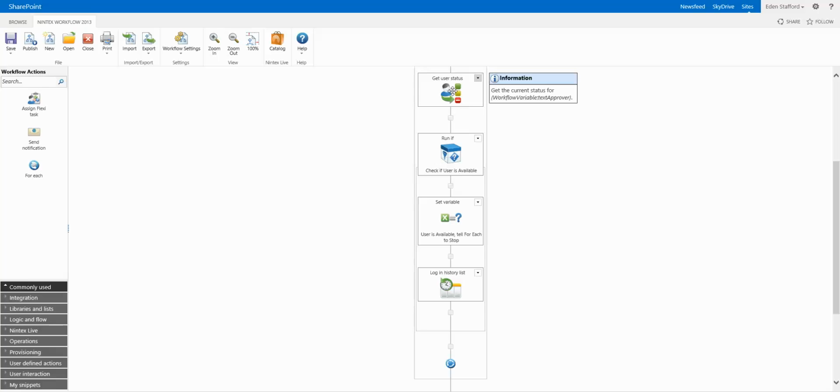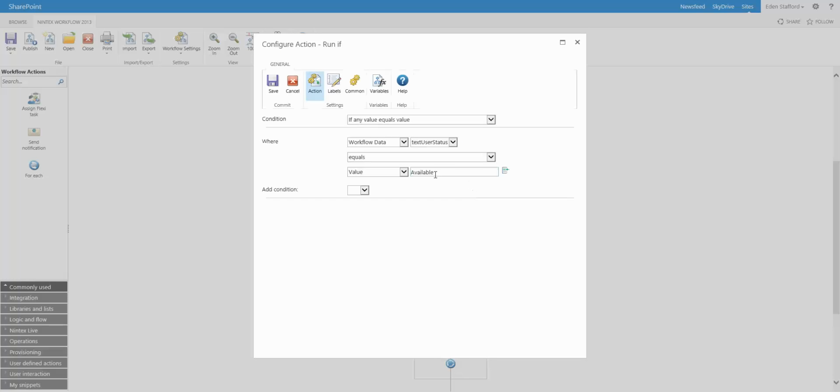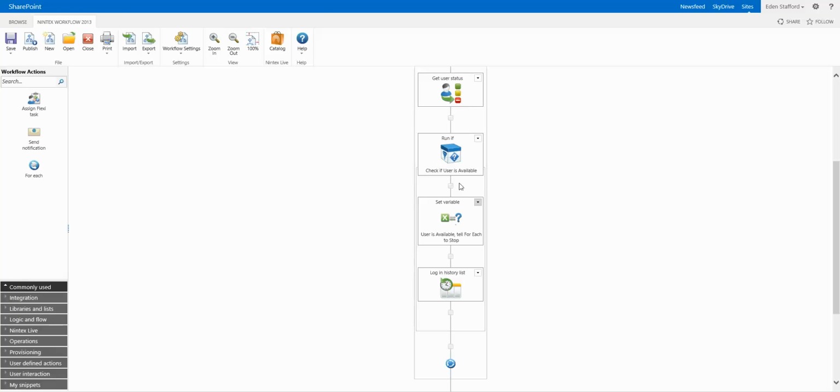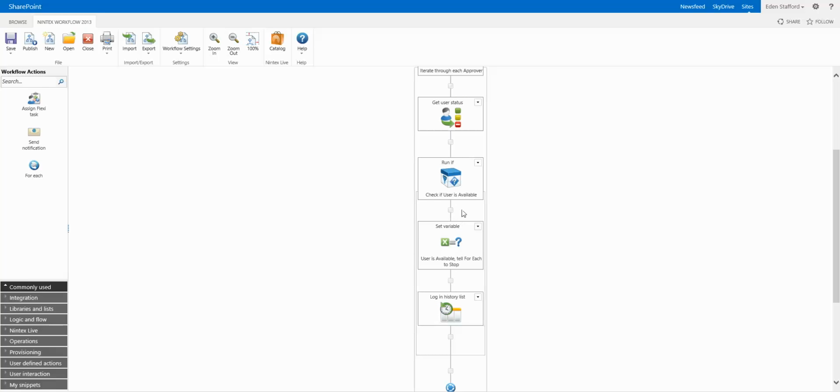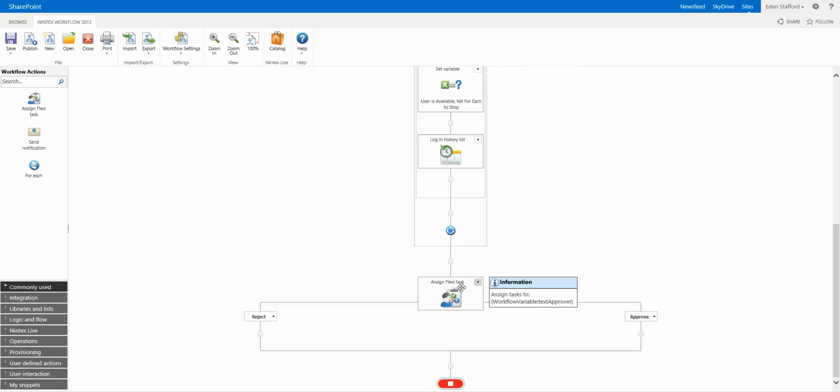After getting the user status, we're doing a run if, so we're actually going to check whether the result that we've gotten back from the status is available. So if I open this up, you'll actually see we're just checking a text variable for the value available. And if it is available, we're going to set a particular variable telling the for each action to actually stop processing because we've found their available user. Now that we know that user is actually available, we can assign a task to them.